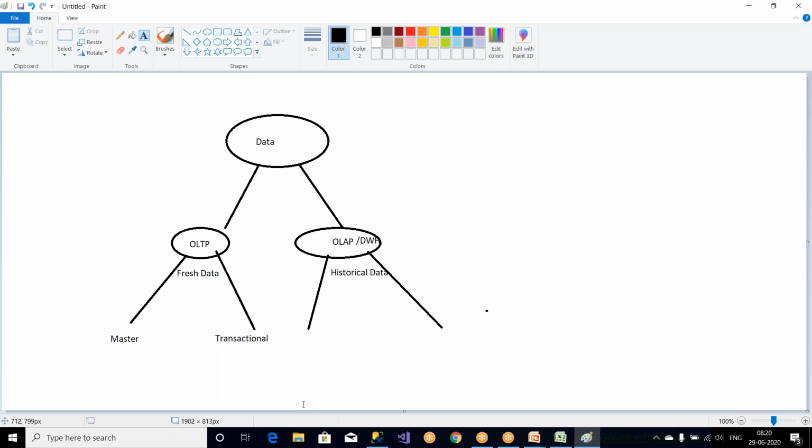.NET website is getting the data, that is the OLTP app. The data is given to the backend database called Amazon. Amazon database is called the OLTP database. This website is called an OLTP website because it is capturing fresh data. Today's transactions are getting inserted into this.